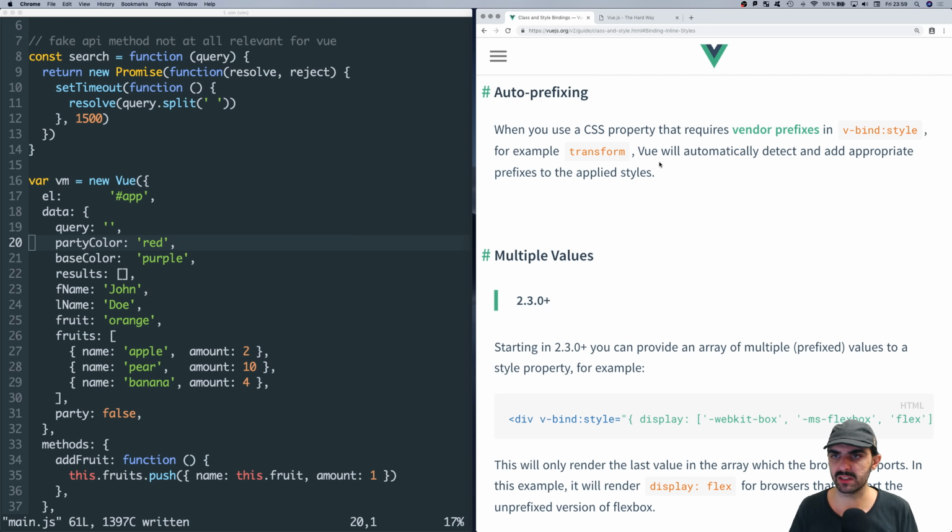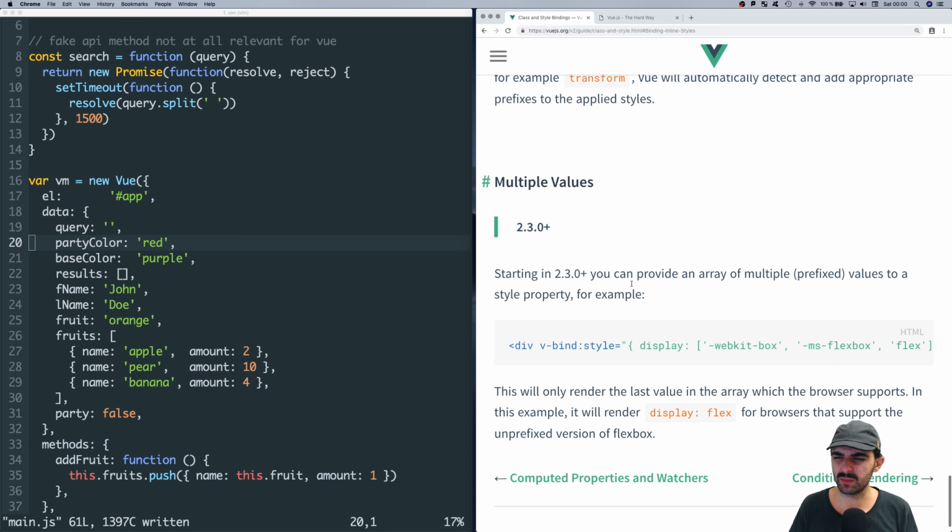Auto-prefixing seems to say that they will apply vendor prefixes automatically for you whenever you use something where prefixes are known. Something that they know has prefixes, they'll just add those prefixes for you. But then here they seem to be saying that you can specify the prefixes yourself, and then only the relevant prefixes are rendered.